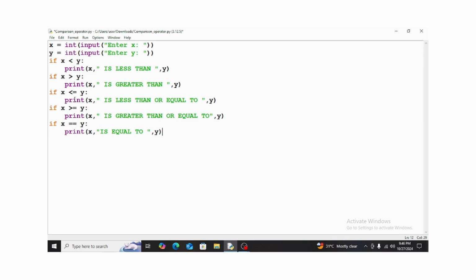If x is less than or equal to y, it has to print there x is less than or equal to y. Or if x is greater than or equal to y, it has to print there this number is greater than or equal to y. Like that, if x is equal y, it has to print there x is equal to y, like x is 10 and y is also 10, like that.